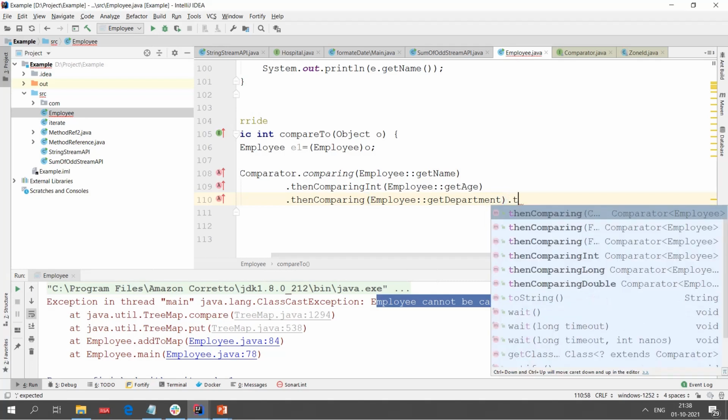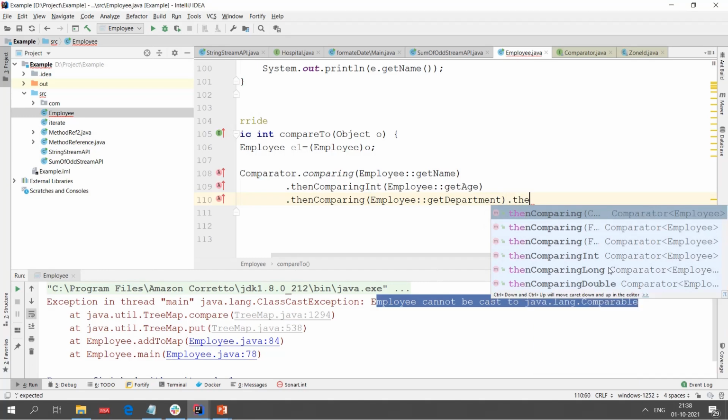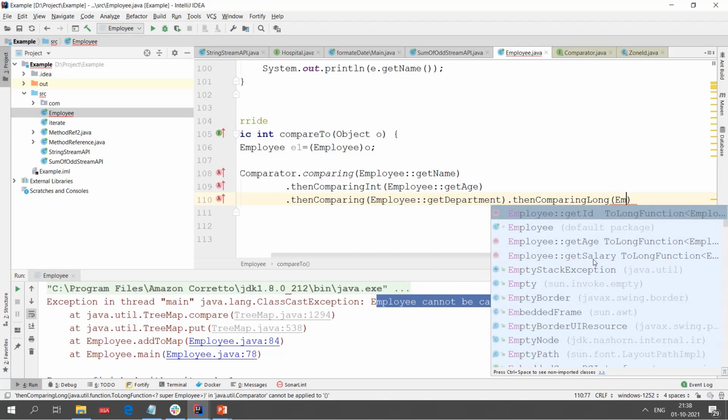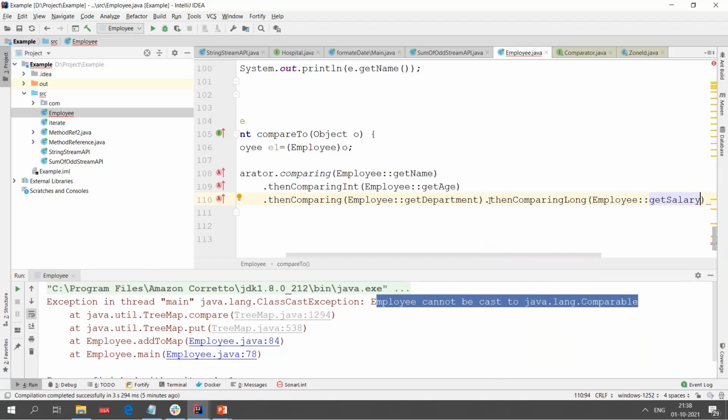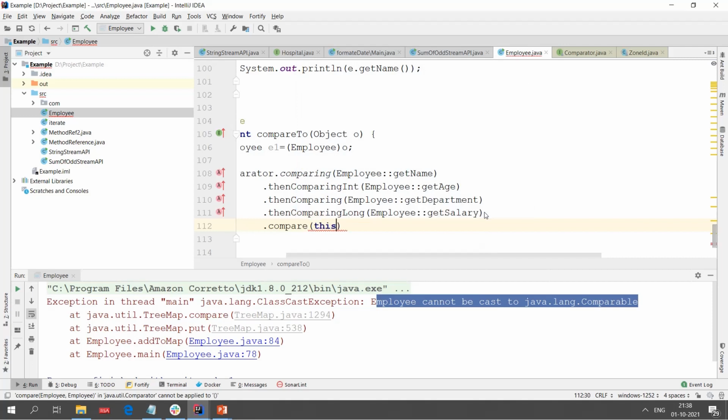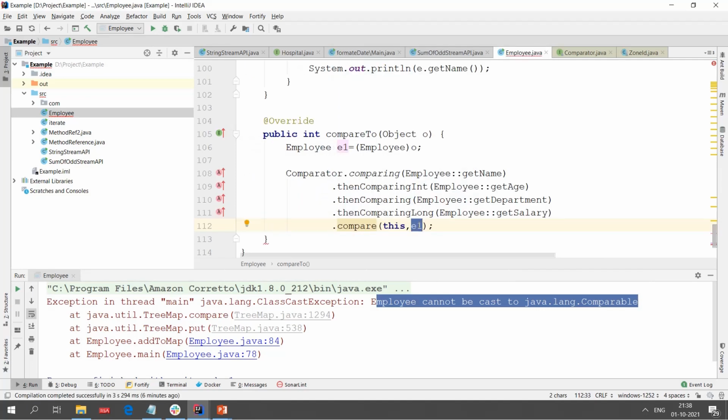Dot, then comparing long, employee dot get salary, and then we can simply compare the two objects. So this, the object which you are trying to add to the tree map, and the objects that are already available in the tree map, we need to compare those, right? So this is my compare to function ready. Now I'll just try to run this.